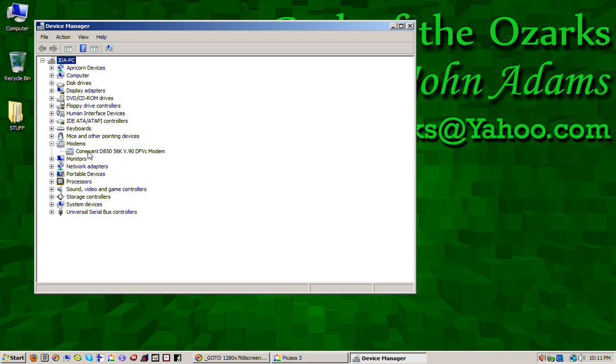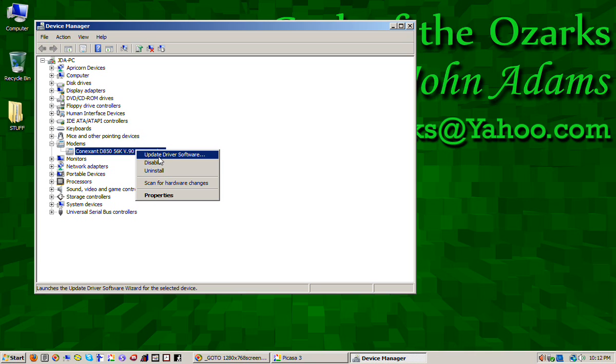I'm going to work on the modem here, so I've clicked on the plus sign to expand the category. There's my modem. There's only one in my computer. I've clicked on the actual modem indicator, or I don't know what you call this line of text, but that is the modem device driver that it's representing. So I want to right click on that, and I got this pop-up menu. Now, update driver software, disable, uninstall. These are all the options we have as far as the device driver itself.